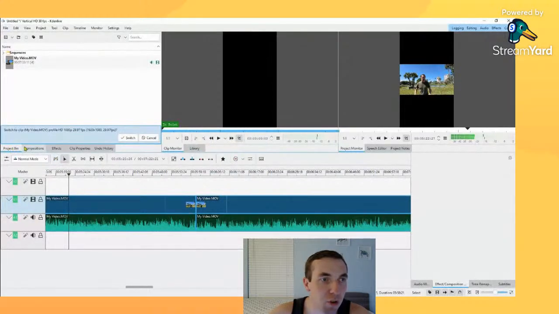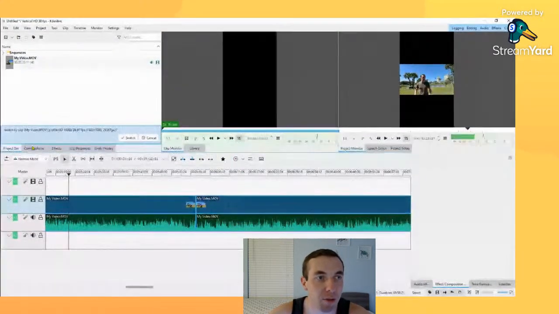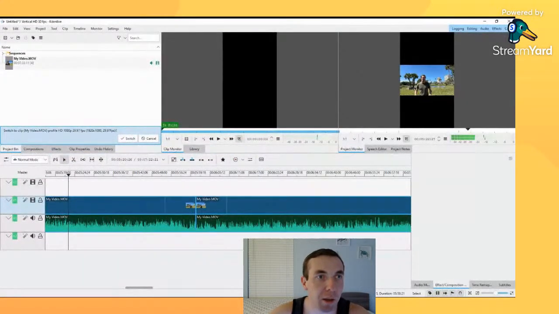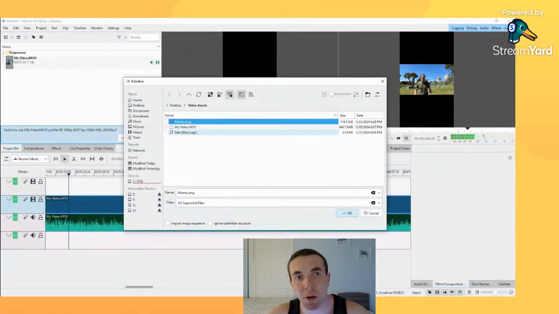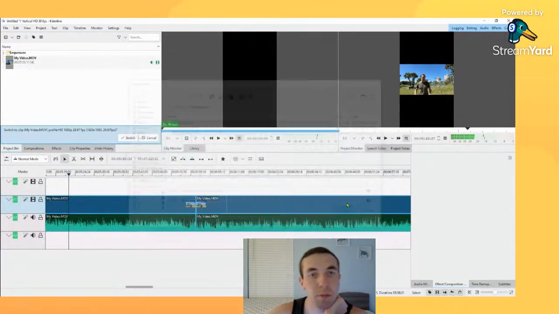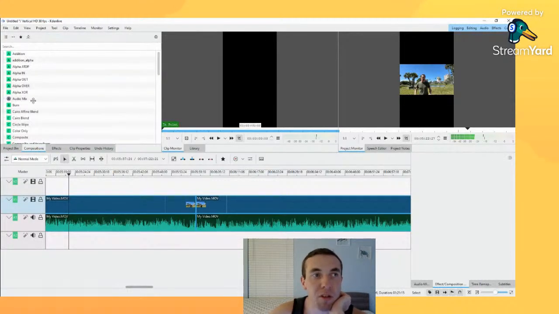So right now we have our project bin. This top left area is where we have all our assets. I'm actually going to right click and bring in two more. So I'm going to go to add clip or folder. I'm going to bring in our image of money and our music. There we go. But we have other tabs too we can look at, like compositions.